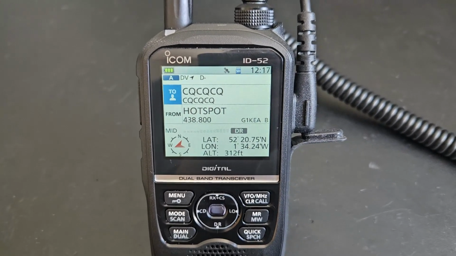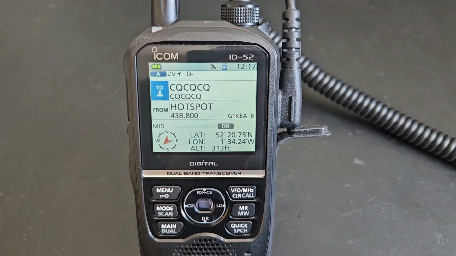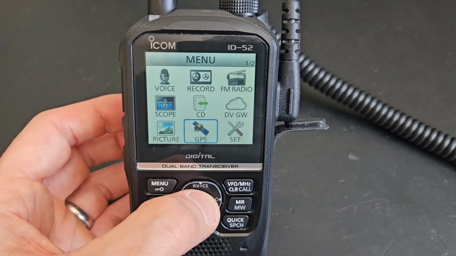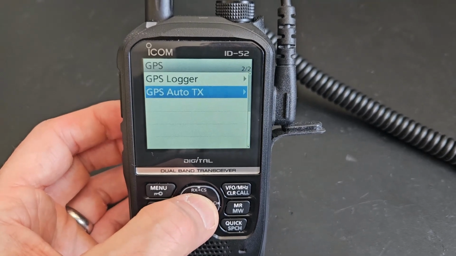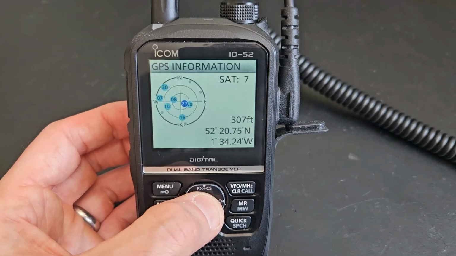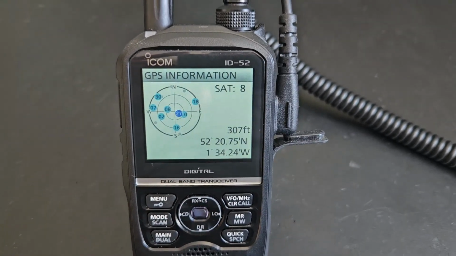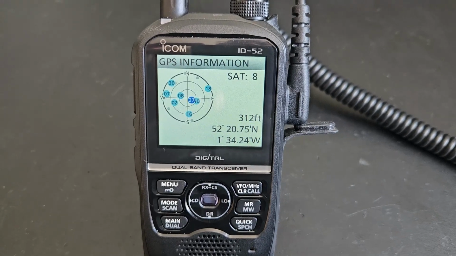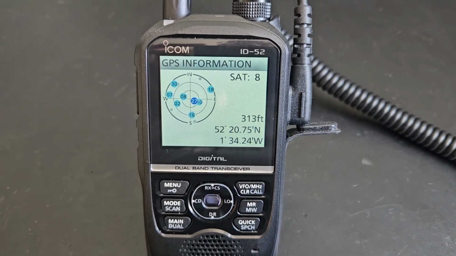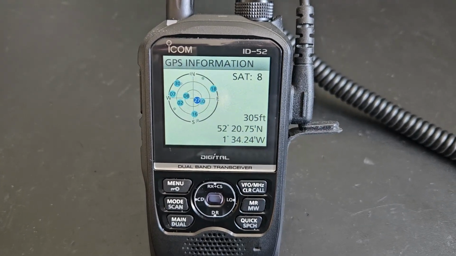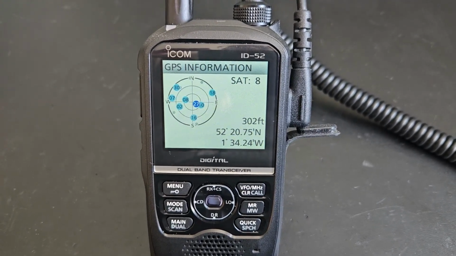I'll just cover some of the options in a little bit more detail. If we go into menu, GPS, let's go back up the screen there to GPS information. You can see the satellite representation. So obviously we can see that we've got 8 satellites that are visible. It's got our location and altitude.